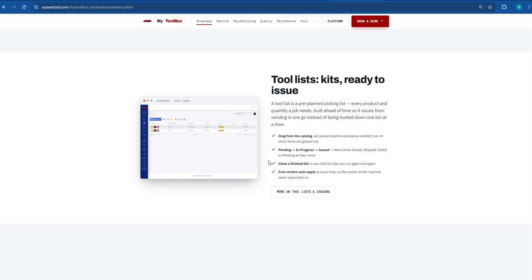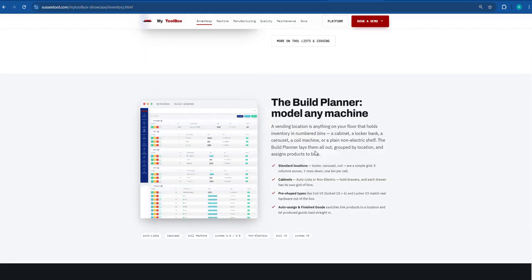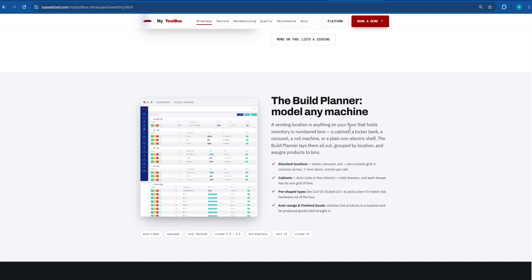Those 5 tools come up. Just zero out the 2 you don't want, hit issue, and they all issue simultaneously. Completely different way of issuing, much faster than anything else in the market today. So build a planner, model any machine, right?